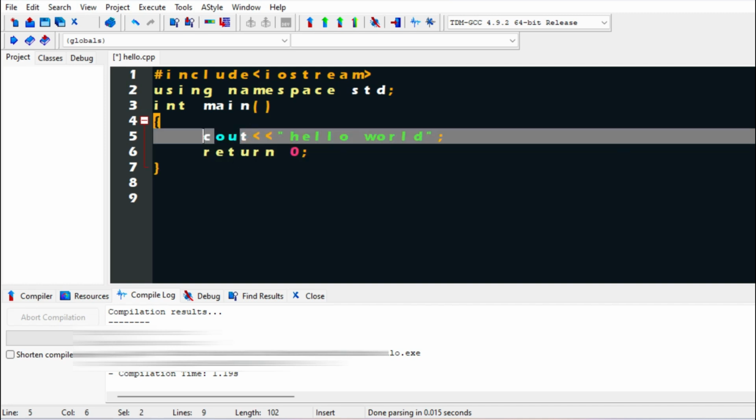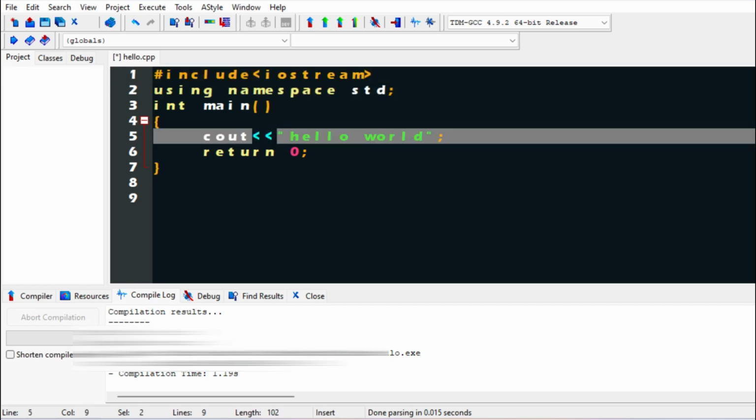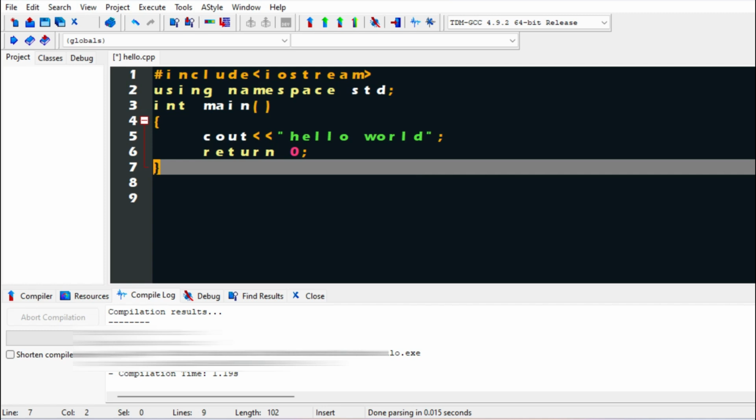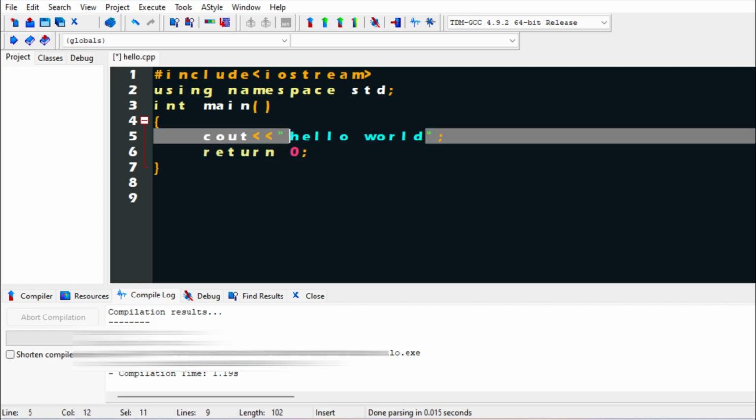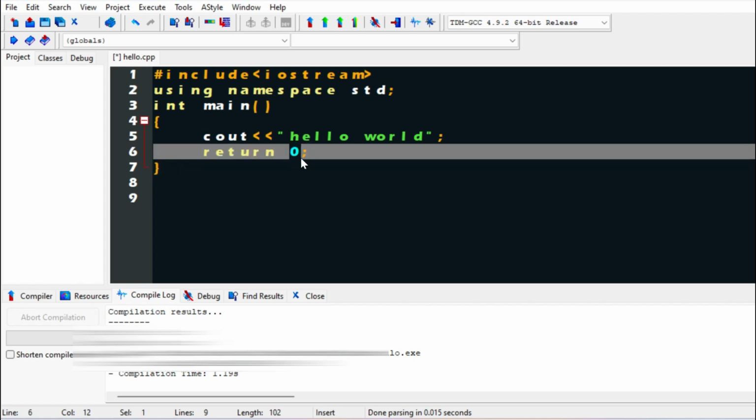We have cout, known as console output, and this is an object of iostream. This is our insertion operator, and after that in double quotes we have written hello world. Anything written in these double quotes will print as it is on the screen. After that we have return 0, meaning the main function is returning an integer value which is 0.